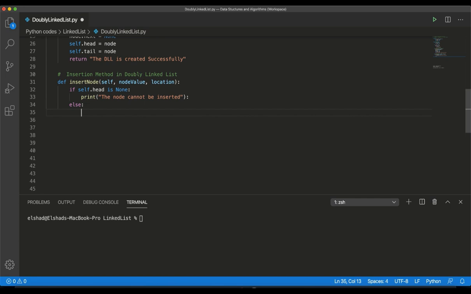If we have head, then we will create new node based on the node value that comes from this parameter over here, and we will create new node based on the node class that we created in our previous lecture. So here it will be node value. Then after creating a node and assigning value to it, in if condition we will check our location parameter. As we said before, if location equals to 0, it means that we want to insert an element at the beginning of double linked list.